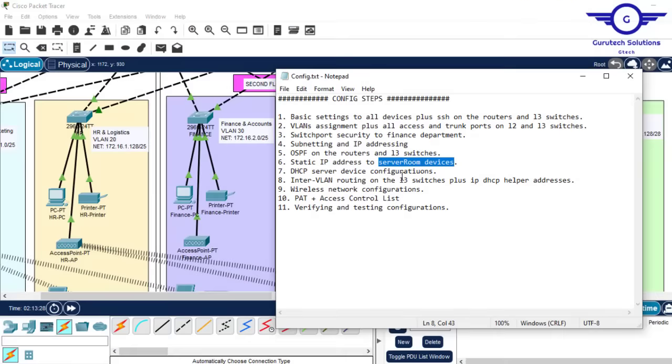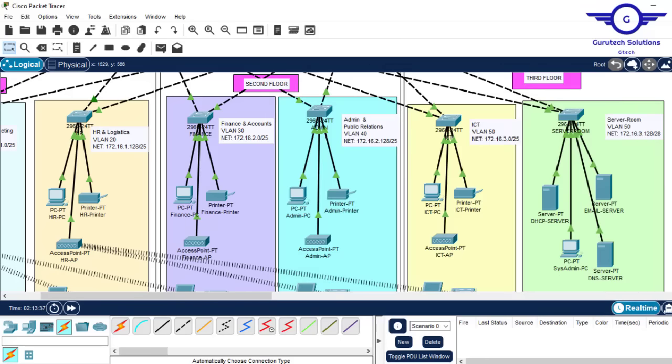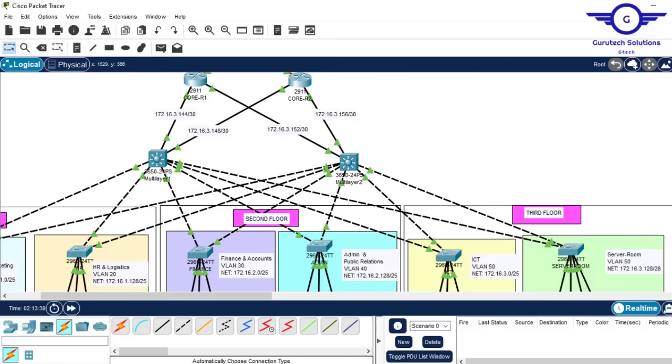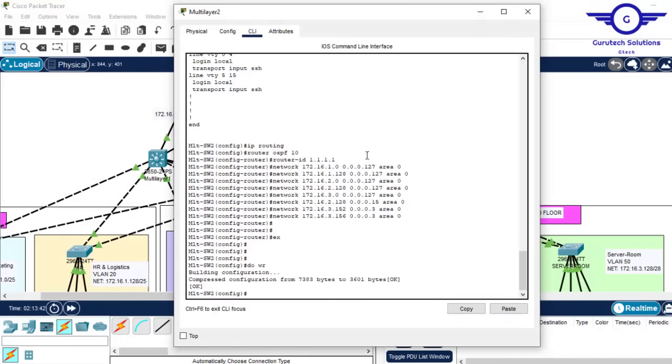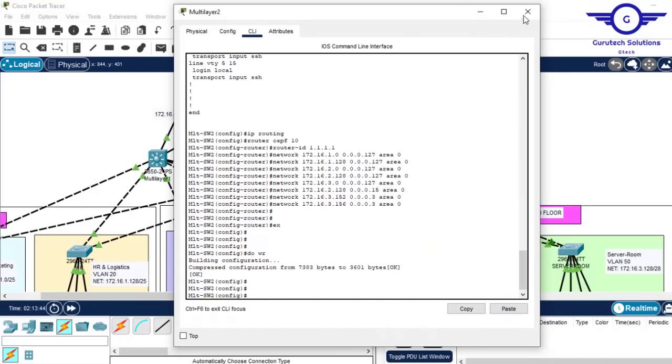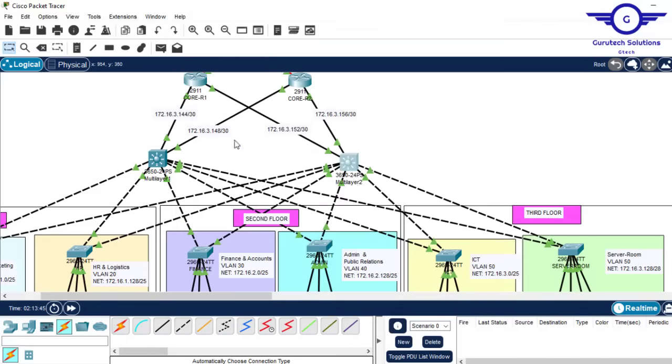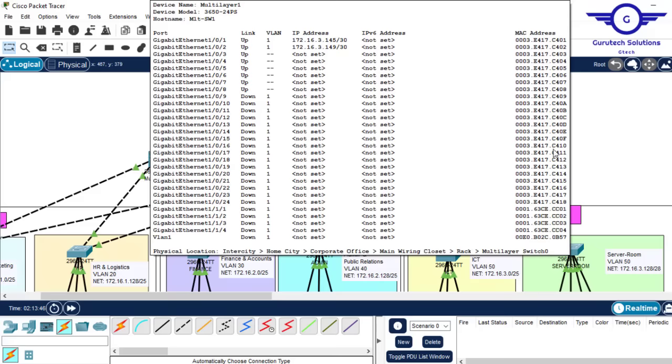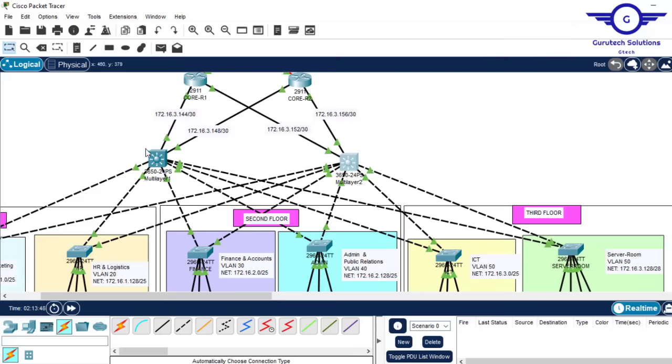What's next? Inter-VLAN routing on the layer 3 switches plus IP DHCP helper addresses. Okay. Let's do that one very fast. We need to configure inter-VLAN routing on these 2 switches, this one and this one. Okay. All right. So I'll start with this one.